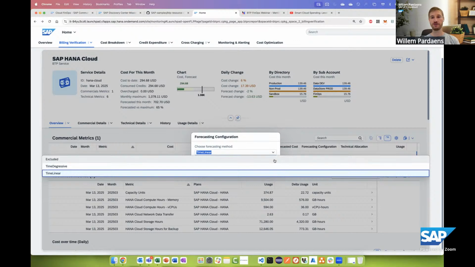Of course, we can always extend this list, and this is also something where we can look at all of you in this call and our partner network to see where we could potentially use other algorithms or other mechanisms to do a more accurate forecasting. But at this point in time, we provide you with three options. Either you go for a time linear forecasting option.